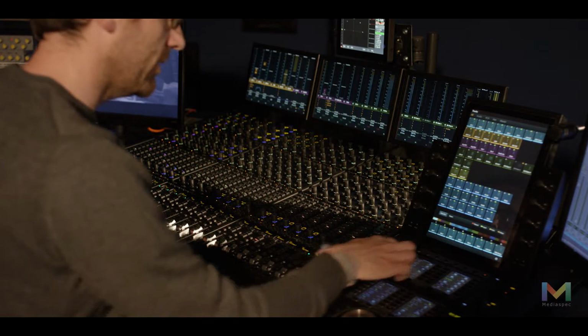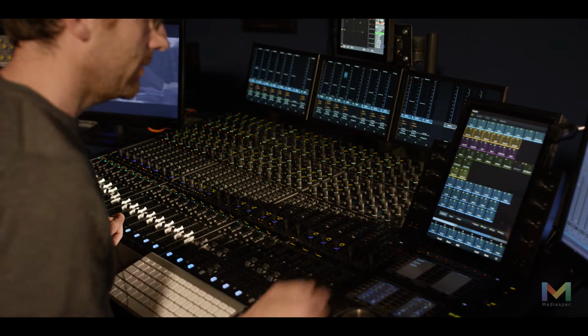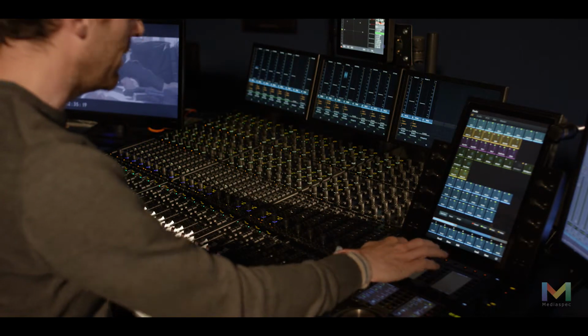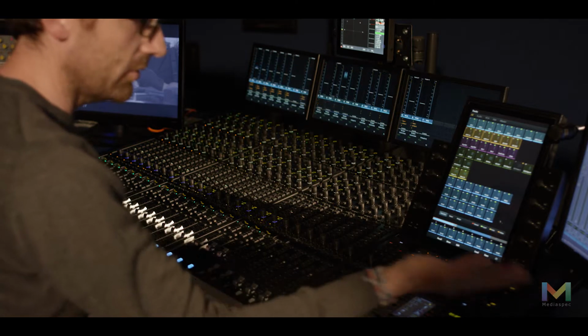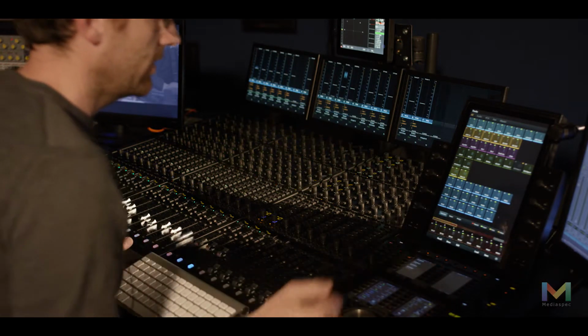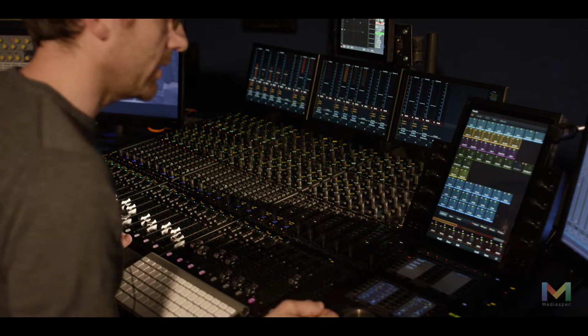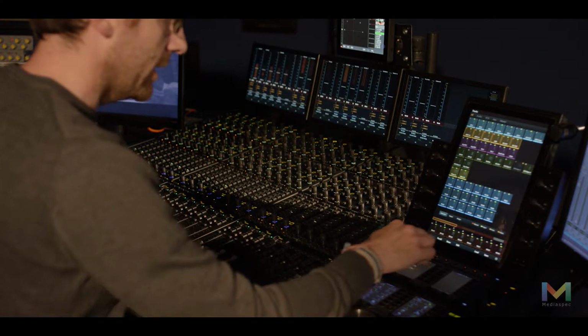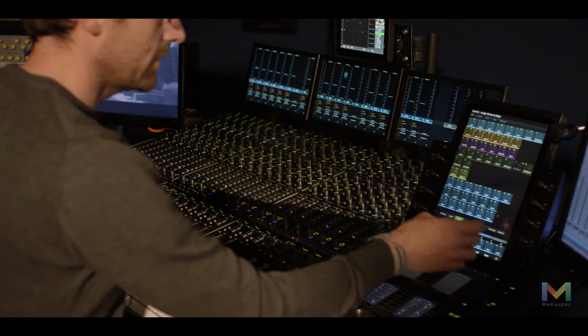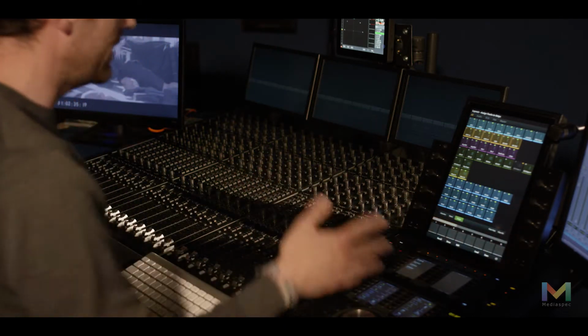So I've made a couple of layouts here for my effects and for my backgrounds, and you can see I can recall those independently of whatever Pro Tools or Logic is doing. So let me show you how to make one of those quickly. So I'm going to create a fresh blank layout. So let's just clear the desk.